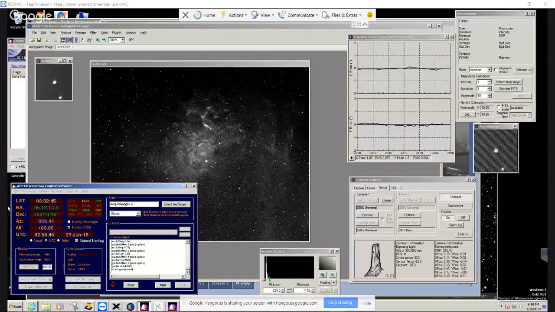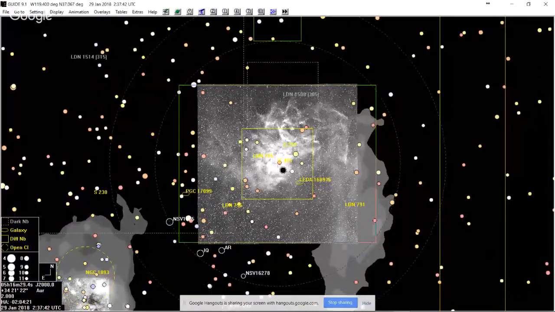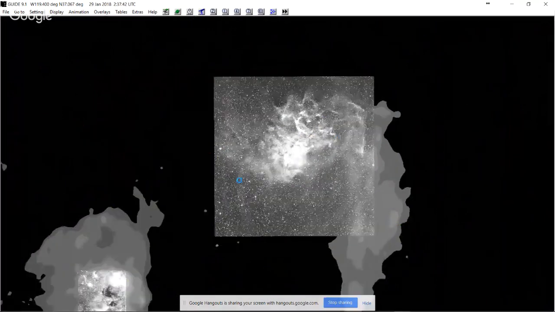One of the programs that I use now is called Guide 9. It's not used very much, but it's very accurate, has some nice graphics. And here you see the frame of the camera, which I can move around. And here you see the guide chip, which I can also move around. So basically, I tell it to go to the Flaming Star, which is IC 405, and then I just position it the way I want.